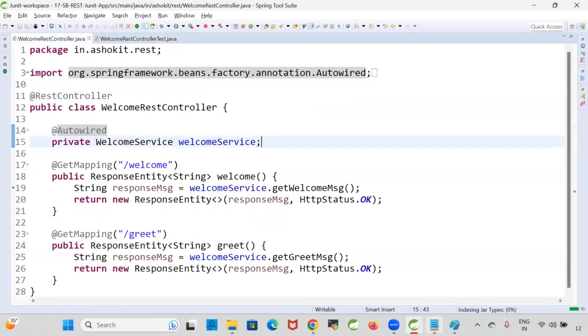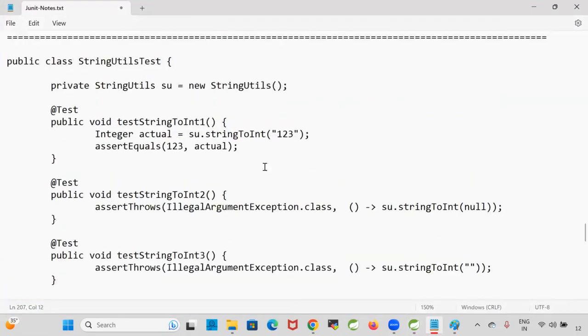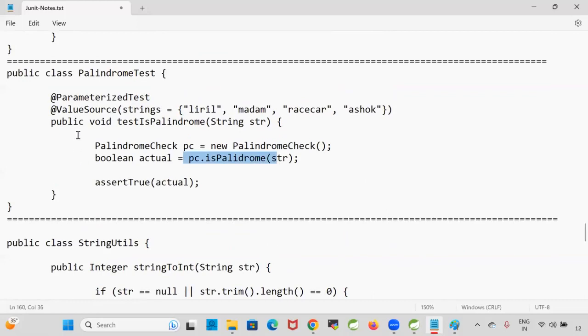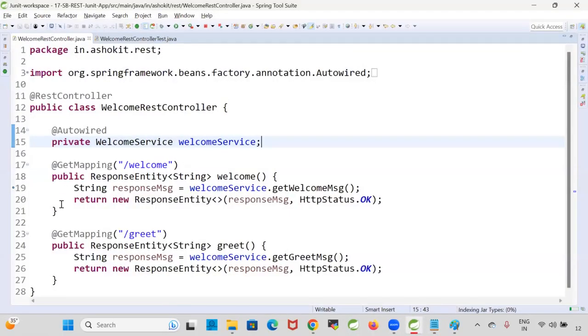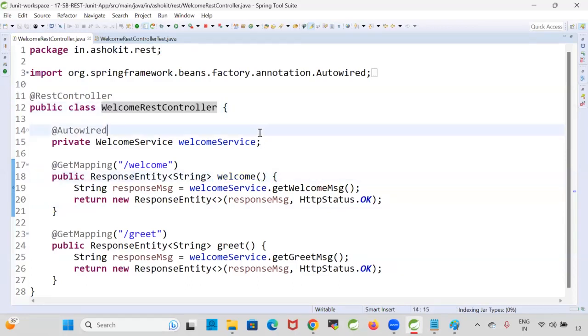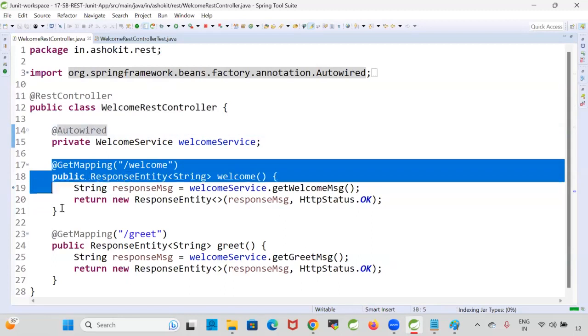Earlier, whatever methods we have tested were normal methods. We created the object, called the methods, and tested them. But now we are going to test a REST API method. How to test the REST API method? Are you going to create the object for the REST controller and call the method? Or will you send the HTTP request for the REST API method?